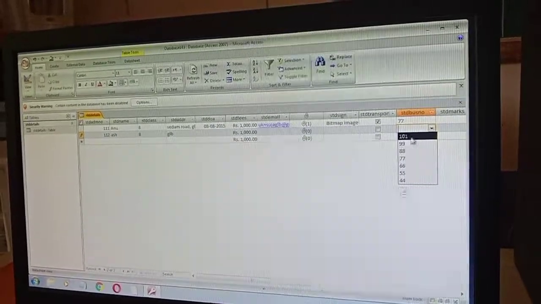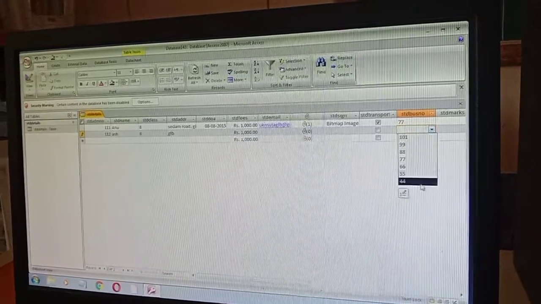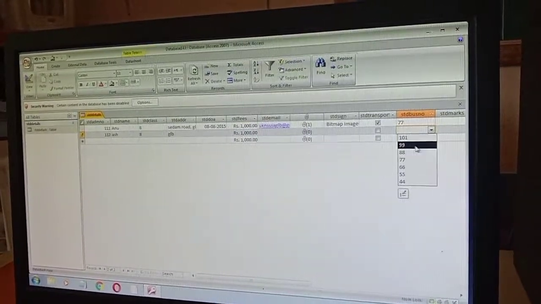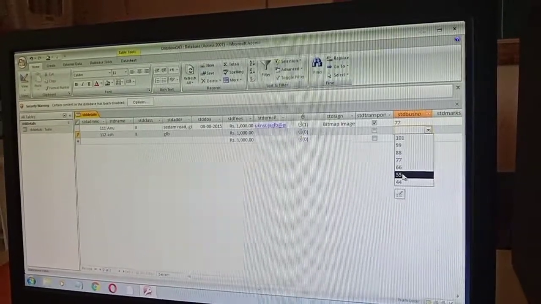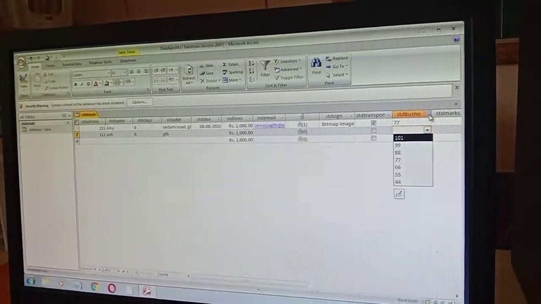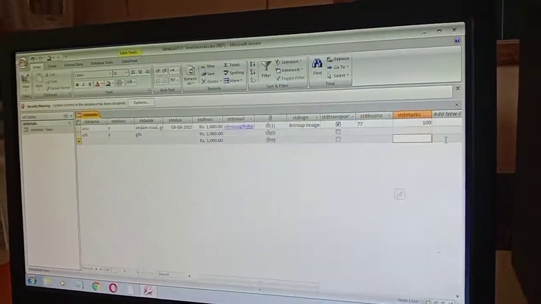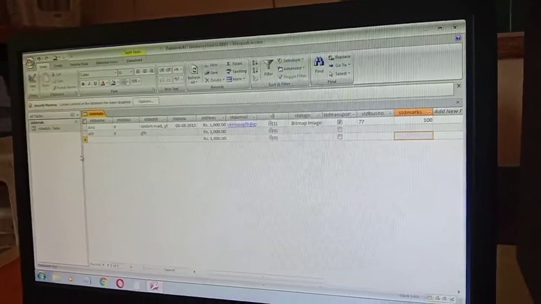You can see the list of values here. You can add a value, you can even enter or increase the values depending on your requirement. Here I have entered 3, 4, 5, 6, 7, which are numbers related to the bus numbers. Then you have student marks. This way you can enter the records.